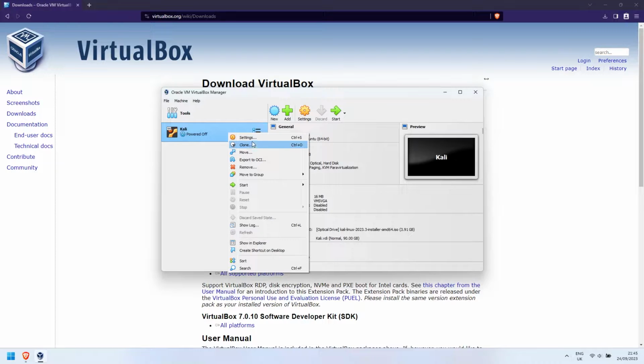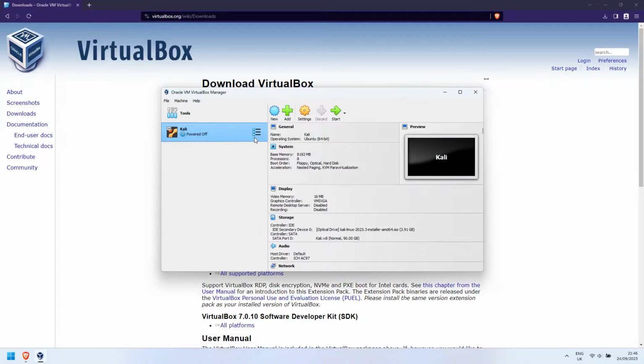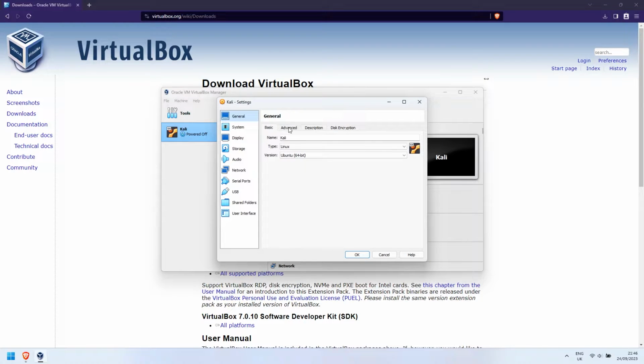Up next is more customization. I will right click on our VM and then go to settings, as shown here. Under general, we can set the shared clipboard and drag and drop. This might be handy if you want to isolate your virtual machine from the network, as with this you can just copy and paste whatever you might need into the virtual machine.